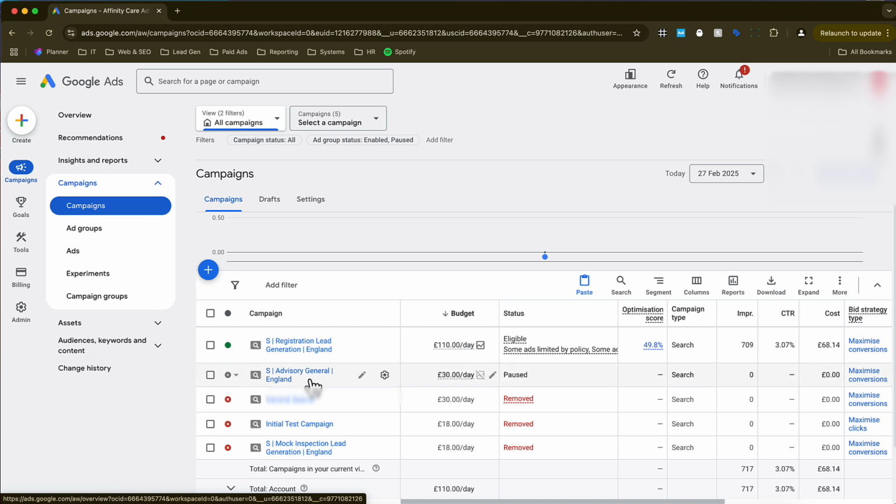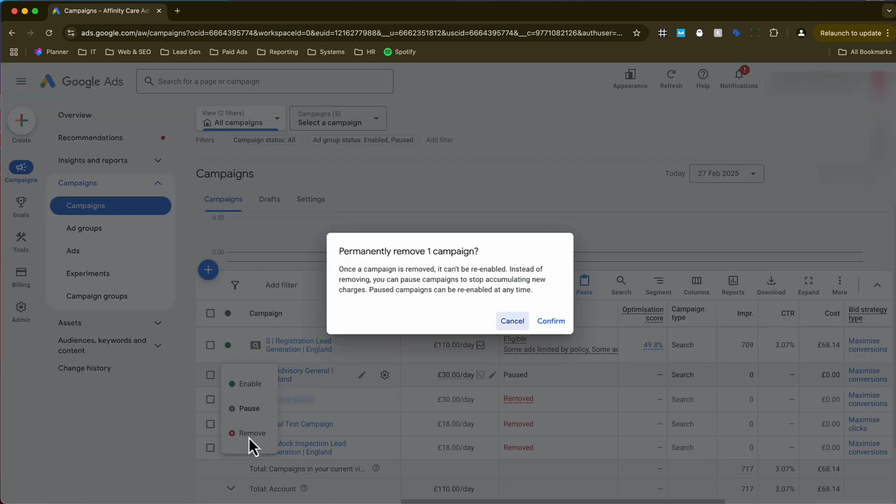And to be able to do that, all we need to do is go over to the status tab over here where it says paused and click the drop down. And then we're going to want to switch it over to remove. From here, you are going to get a warning message from Google, just checking that you definitely want to permanently remove one campaign. And if you do, you go ahead and click confirm.